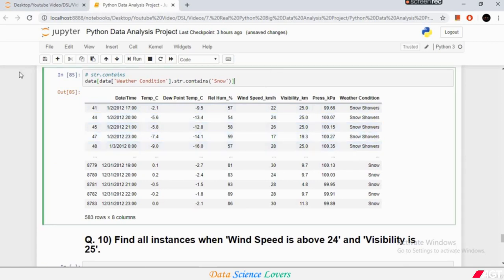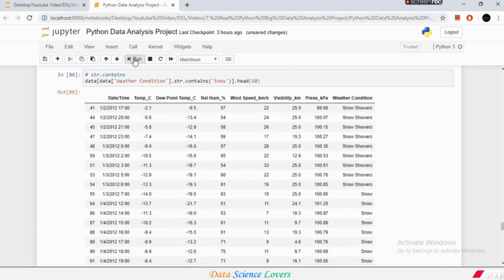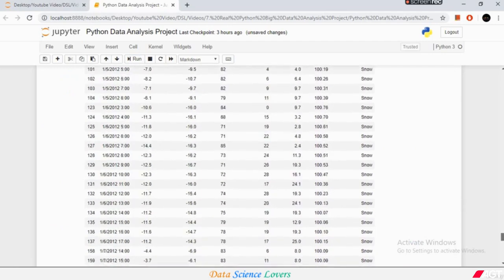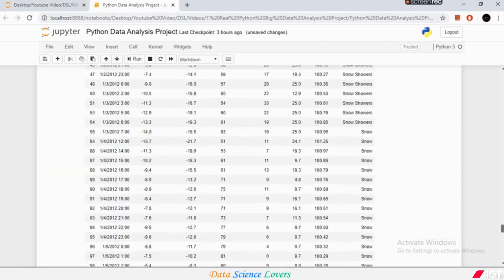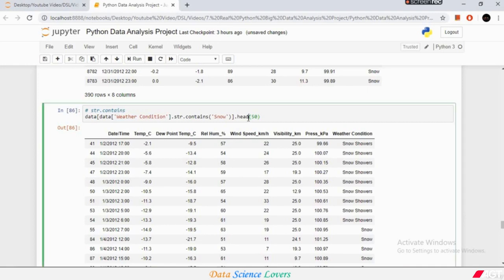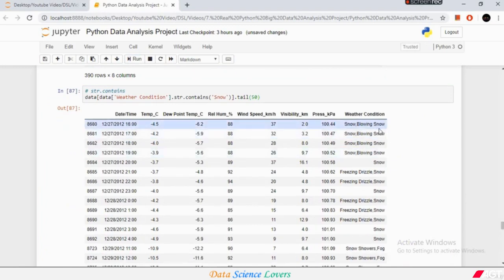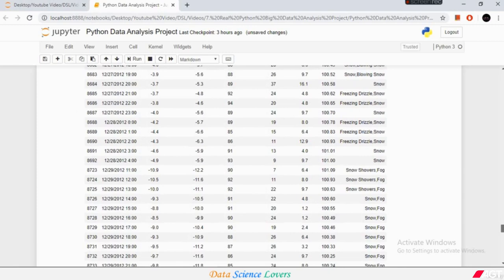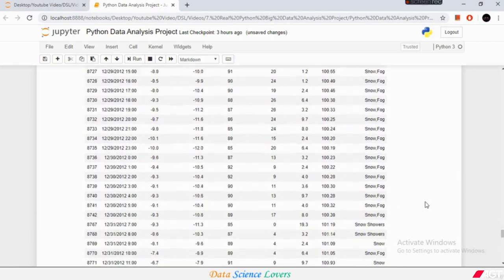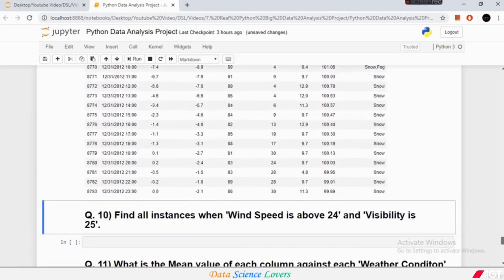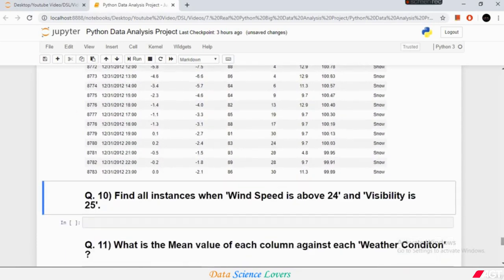So if I see the top 50 rows, here, it is showing only 2 results. If I see the last 50 rows, then yes, it is showing that snow is in these records. It means each record present here will contain the snow word. Alright.